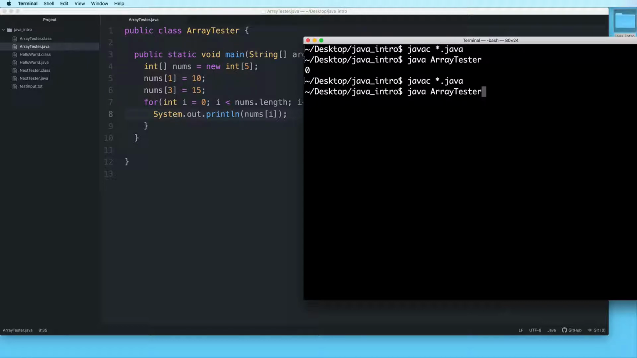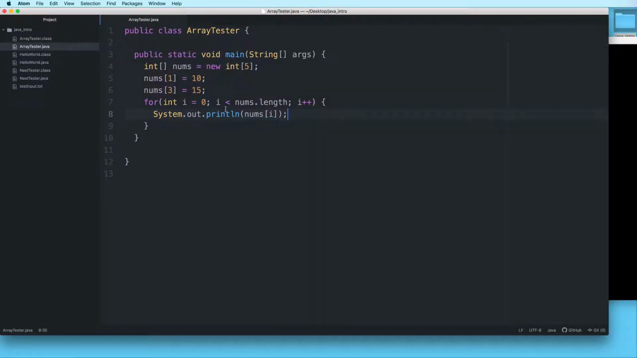And then let's go ahead and test this out. So 0, 10, 0, 15, and 0. Index 0, index 1, index 2, index 3, and index 4. All right. And then let's go ahead and print the numbers out in reverse.